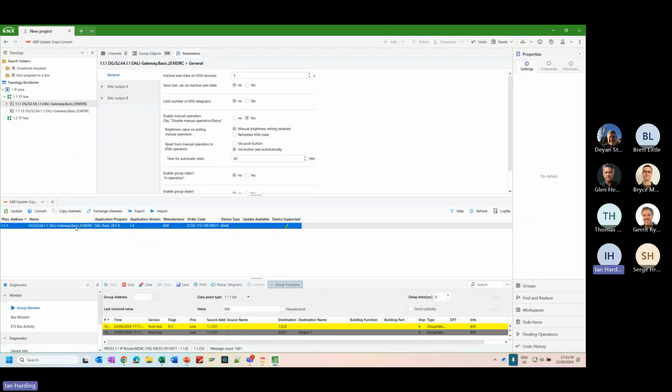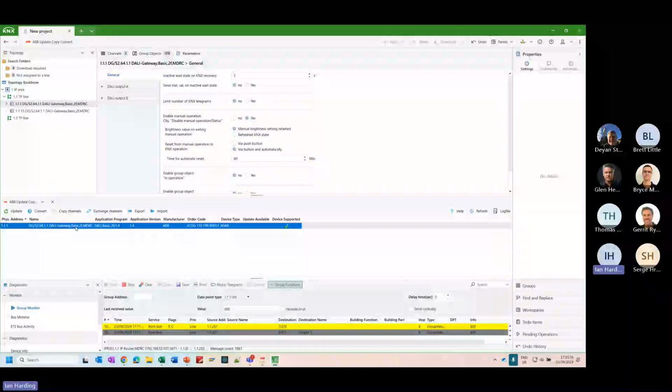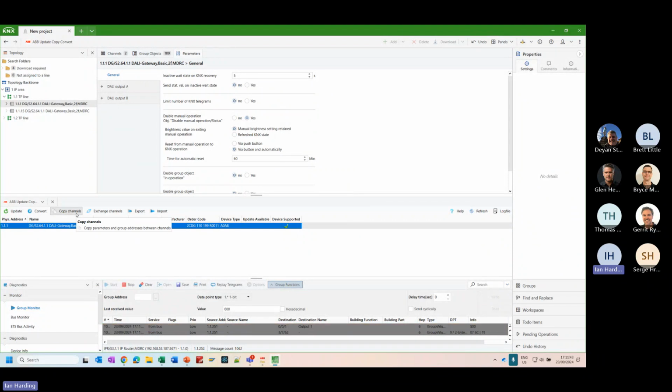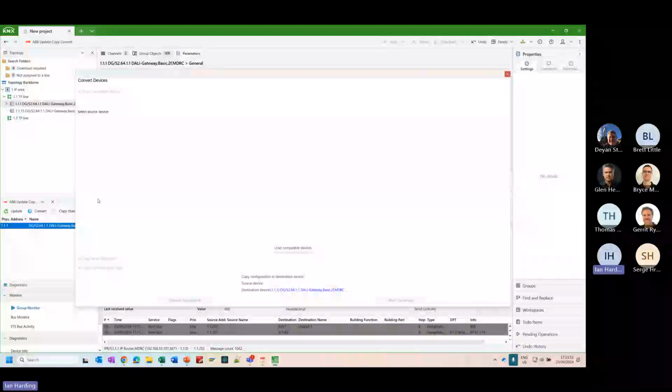How can I quickly copy the configuration to all the other channels? Well, I can go in here, copy channels, and set all the 24 channels up as the same as channel A. Very easy to do. I can export and import settings for a device. I can exchange channels. I can copy channels. And of course, I can convert channels as well.